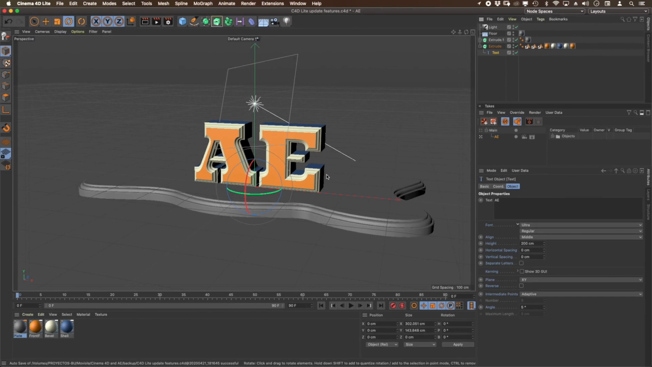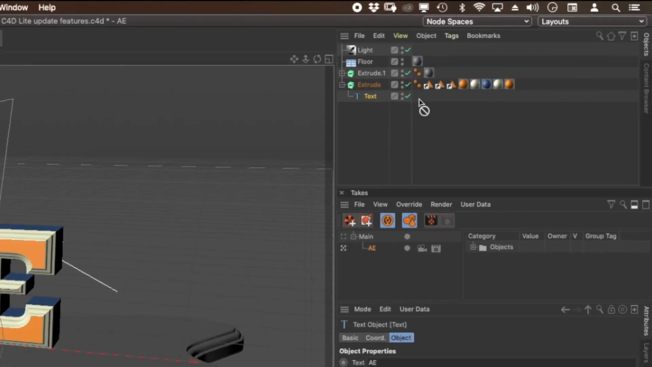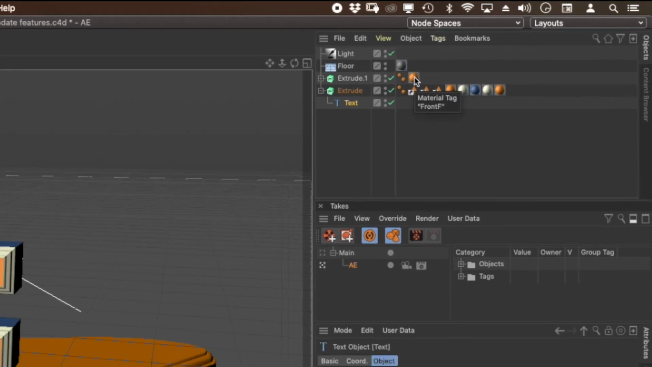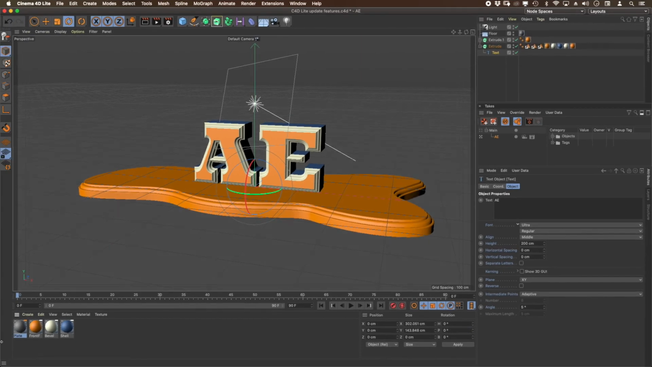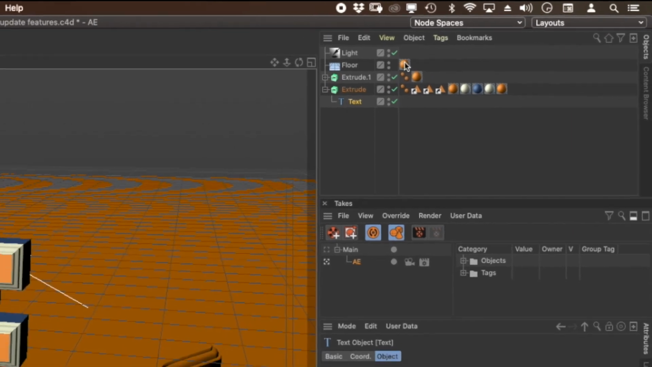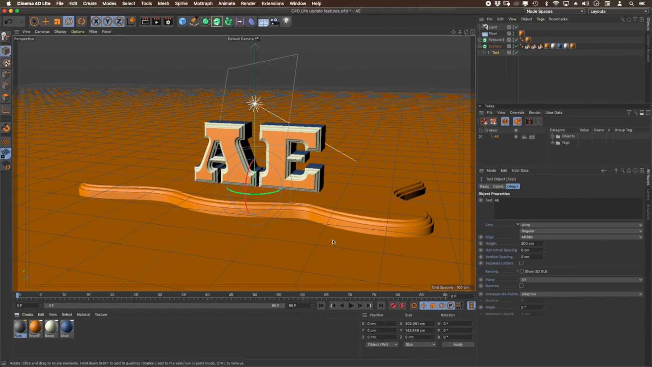The other change that I want to make is to change the color of the floor and the color of the plate that I created. To do that, I'm going to use the yellow color. I'm going to take the yellow color and drag it on top of the Extrude material tag and let go. I will do exactly the same, and I will drag that on top of the floor material tag. And now all my ground looks yellow.